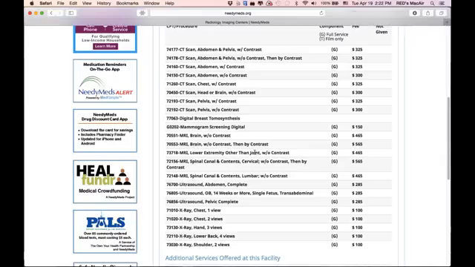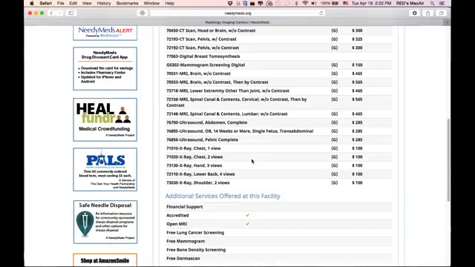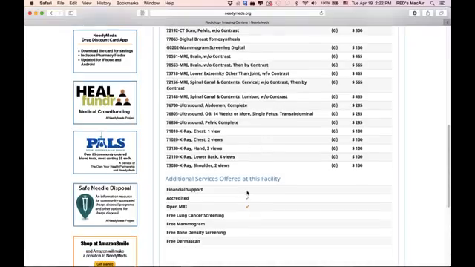So if you scroll below the price list, you'll see any additional services offered by the facility. If financial support is checked off here, it just means they have one of those four options of financial support I outlined earlier. You'll see an accreditation checkbox here if the facility is accredited by the American College of Radiology. And you'll see an open MRI checkbox here if the facility has an open MRI or an open bore MRI. Below that, you'll see some free screening categories. Some facilities, mostly hospitals, might have free screening programs for those that qualify. So if that particular facility does have a free screening program, you'll see that check down below as well.